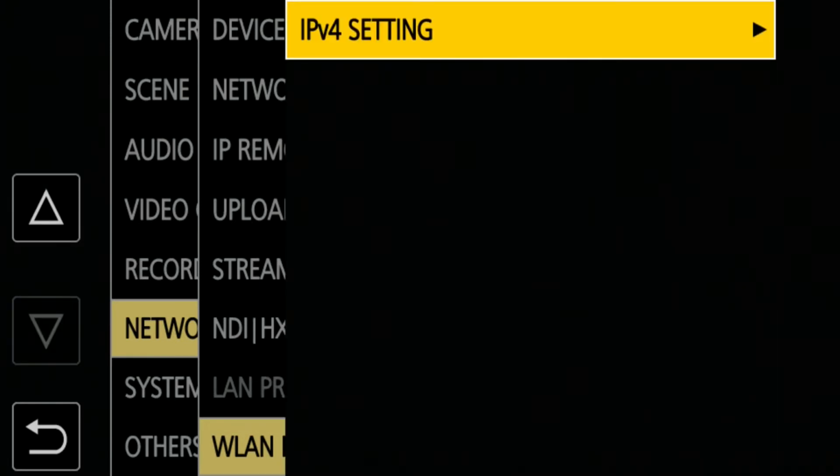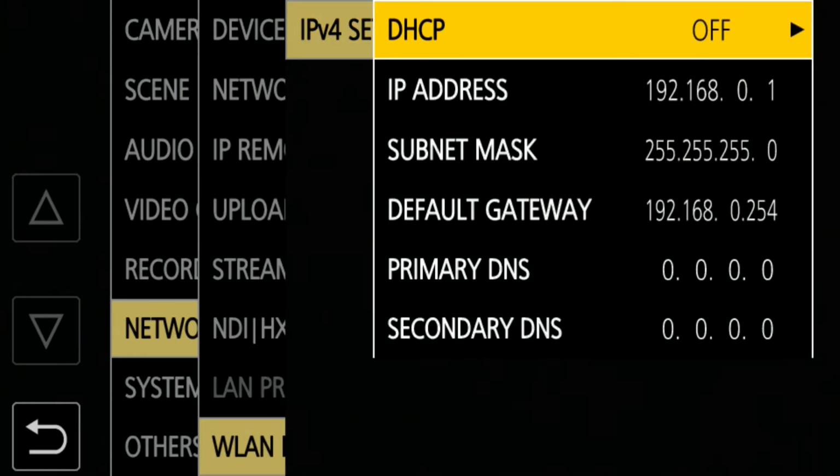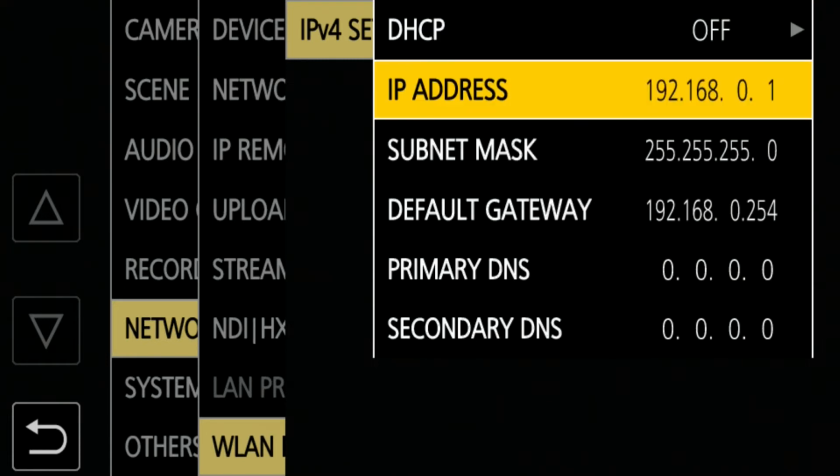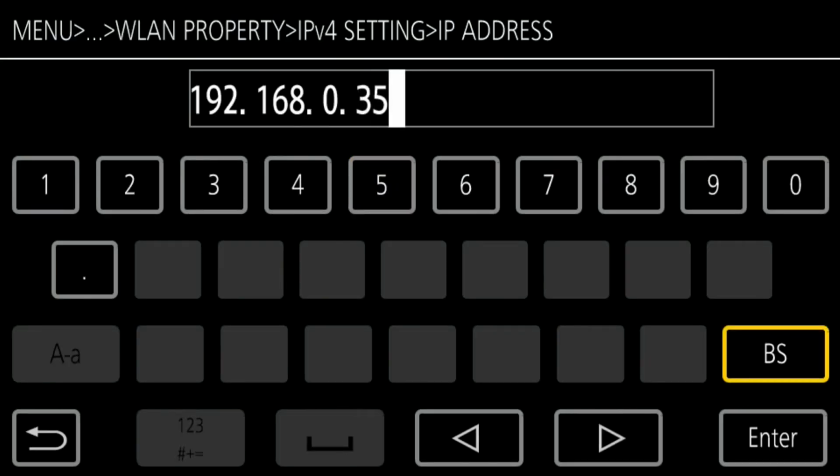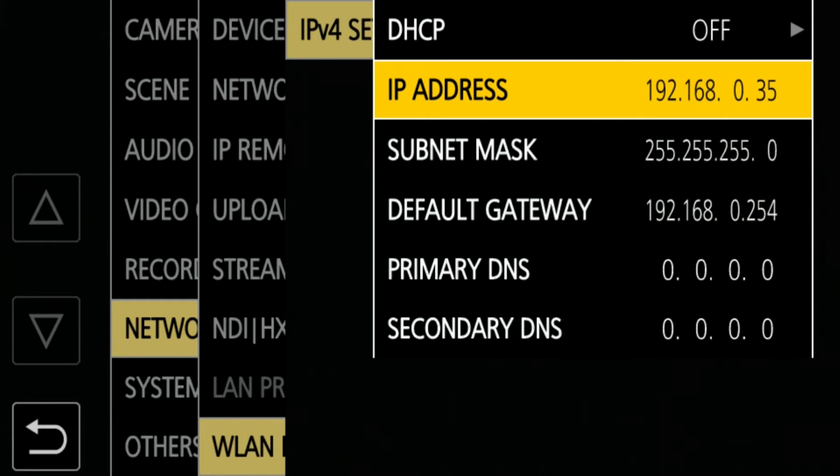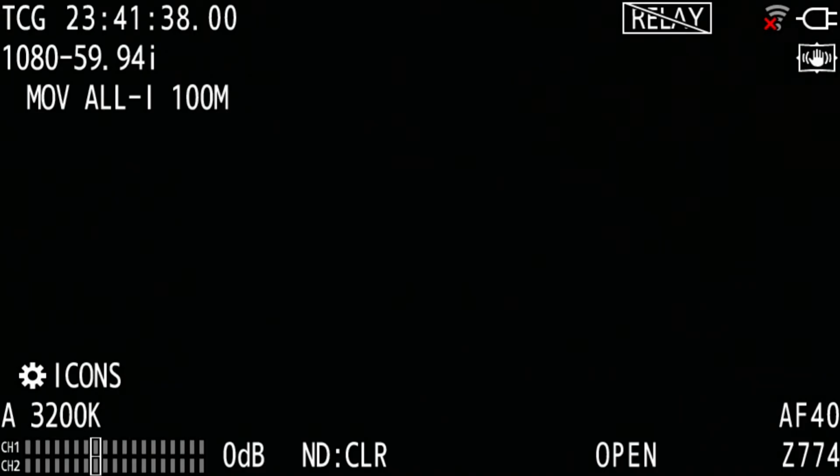Then IPv4 setting. In this video, I set DHCP off and entered the IP address manually. I set the camera IP address as 192.168.0.35. When you close the menu, you should be able to see the Wi-Fi icon at the top right of the screen.